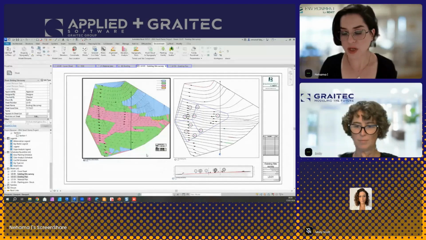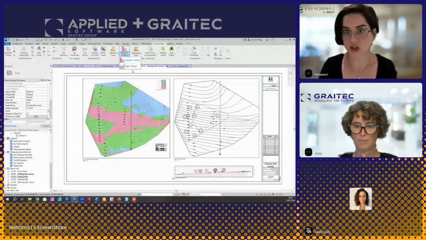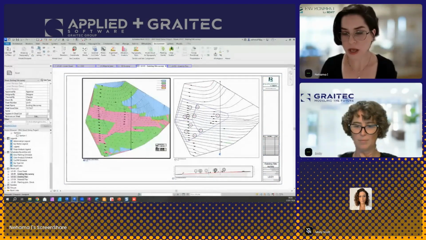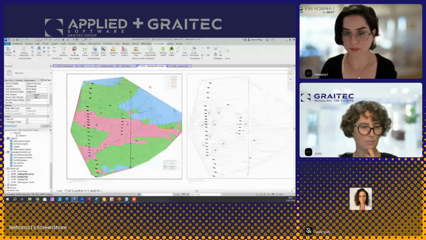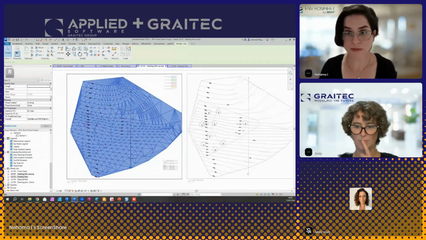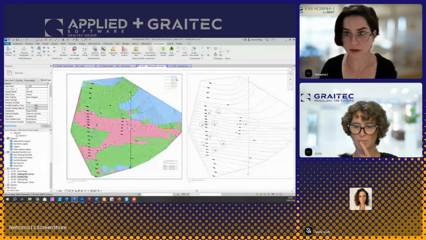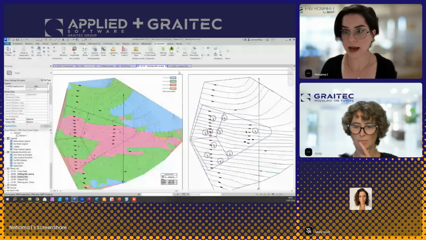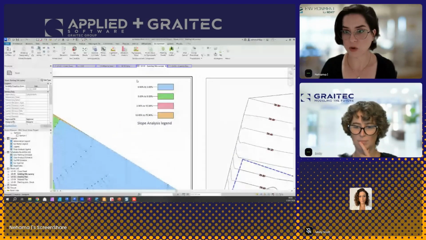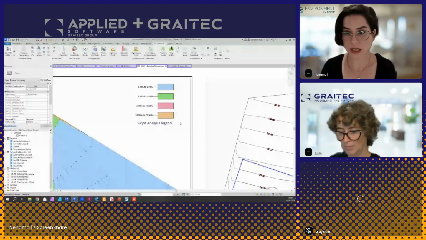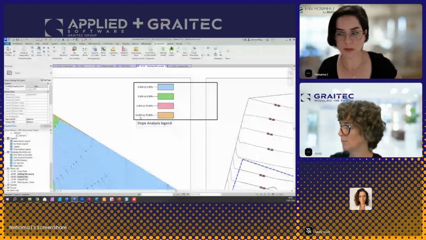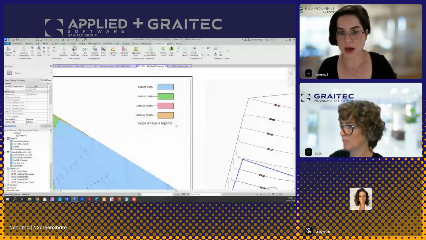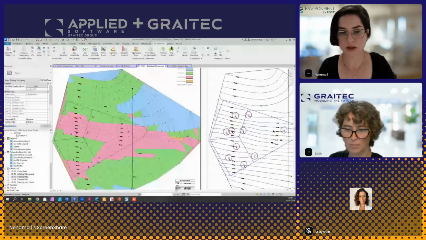Other than that, we do have in environment the elevation analysis and the slope analysis, which basically allow you to take any topography and run a custom-made analysis on top of it. And you can see that using environment, I can also create the legend for this analysis. So in this one, that's a slope analysis. It helped me analyze how many problematic slopes I have in this project.